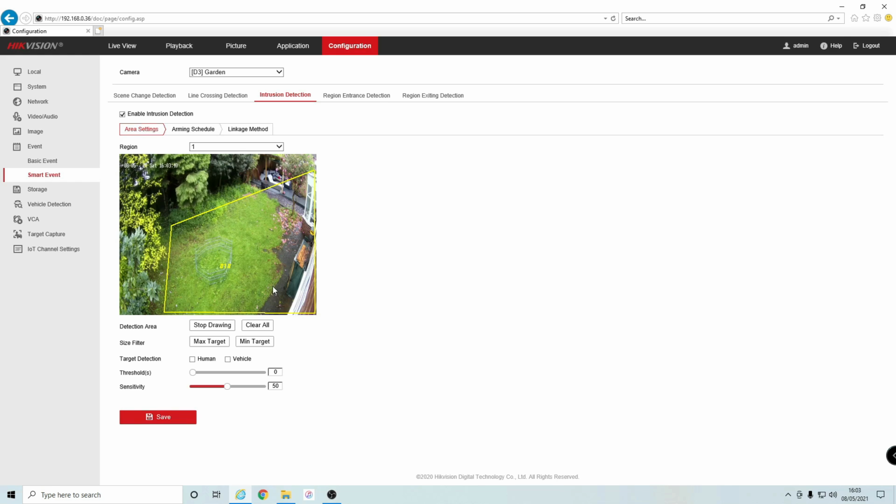The shapes are quadrilateral. Try to avoid areas that have got things moving, such as you can see on my screen, trees and bushes here, because obviously they might continuously trigger. Anywhere with a footpath, anywhere you think somebody's going to be, but excluding anything like washing lines as well, they're a common trigger. Once you've finished drawing the zone, let's click on stop drawing.